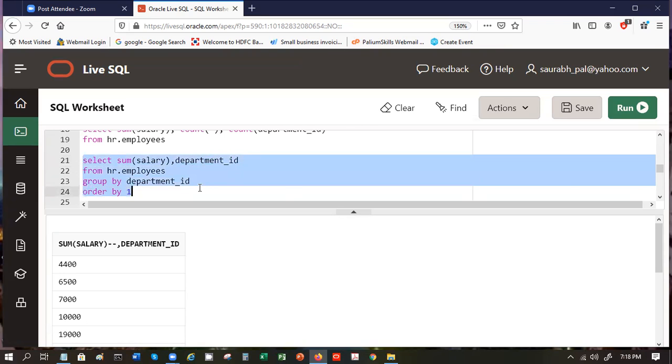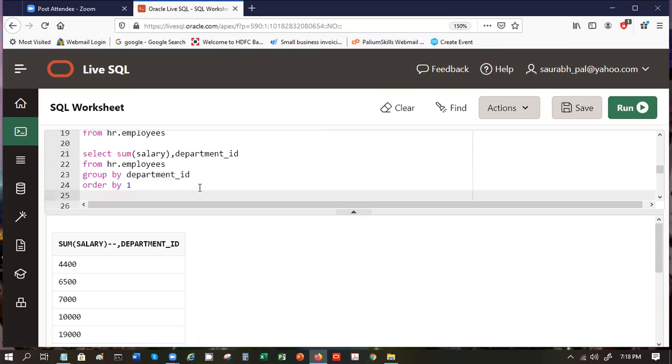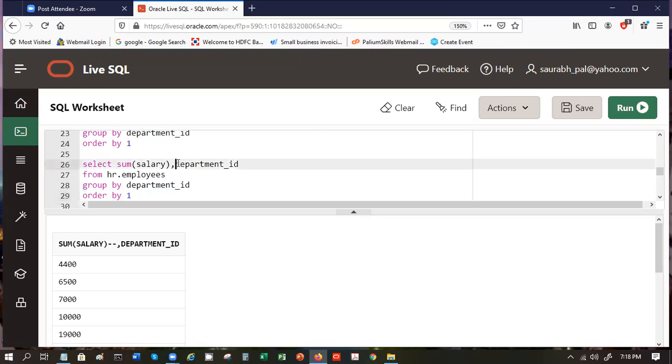Let me just run this query with the job ID, since you have done it already. So this department I will remove, I will put job ID, and here I'll put job ID. That's it. And then I will run it. Let's say order by 2 now.